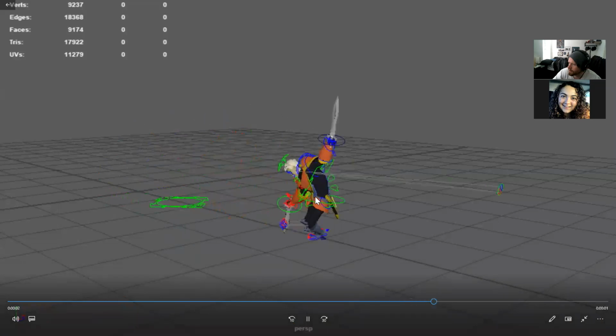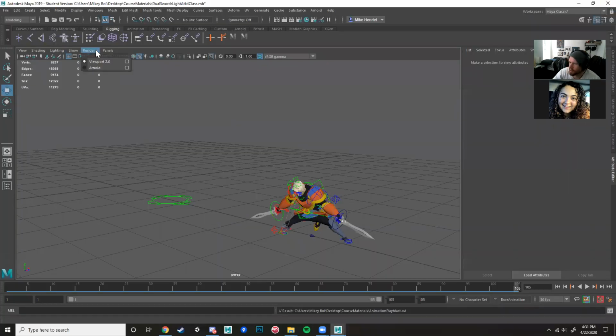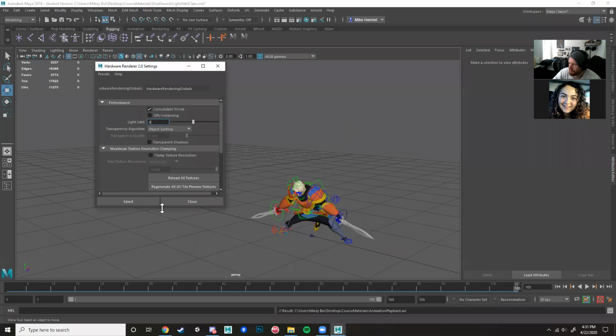the quality's getting a little bit better there. But it still has some jaggedness in it. You can always go into your renderer, go to Viewport 2.0, and you'll get even more options in here.